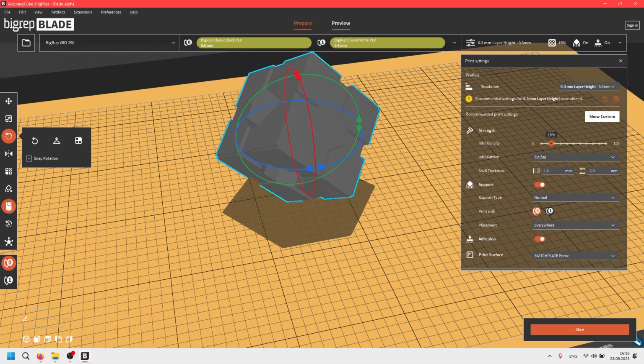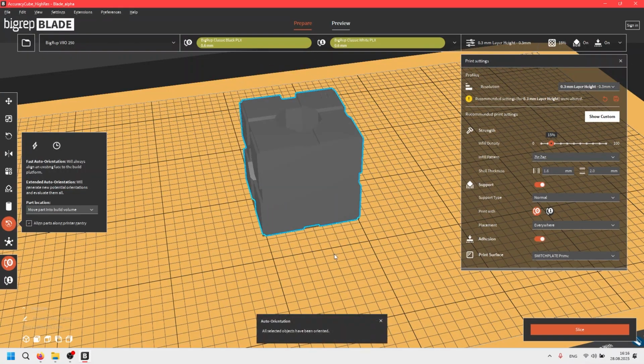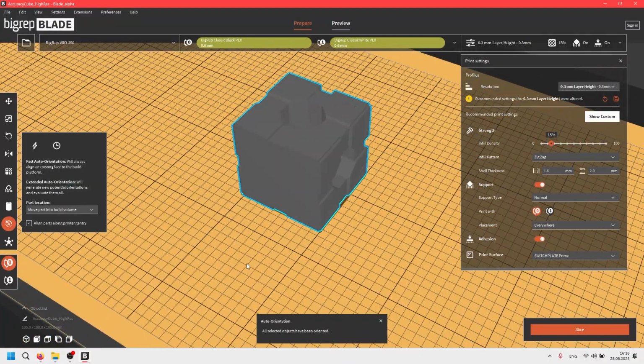So if we take our example here, we can rotate it to a random configuration that is not very optimal. And then we can use the auto orientation tool, and we will see that it will take the part and reorient it in a way where there is the minimal amount of support of a given design.